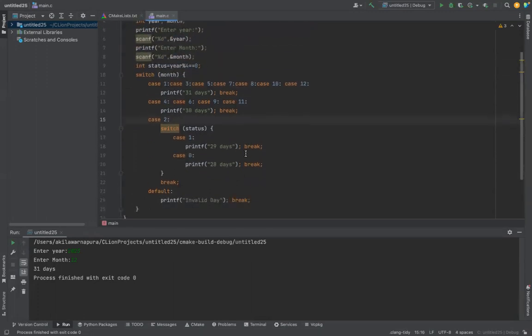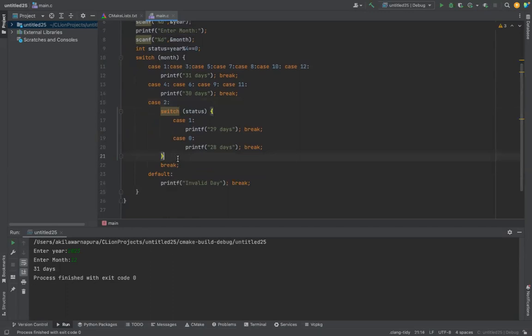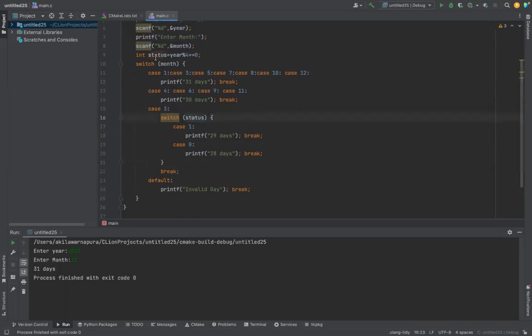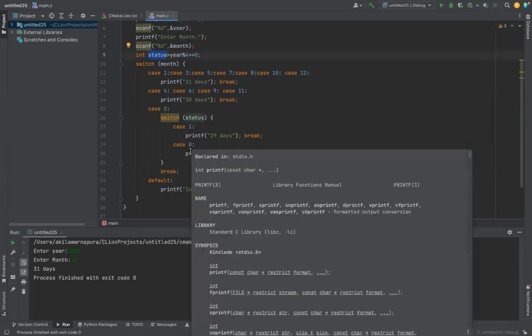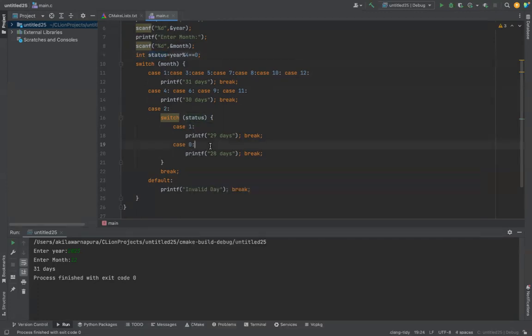Okay, now this works perfectly for divisible by 4. Let's say divisible by 4 is status, then this one. If you go further, divisible by 4 means case 1. In such a situation also, that is not necessarily 29 days. We cannot guarantee because it may be divisible by 100. We don't know if it is a leap year or not.